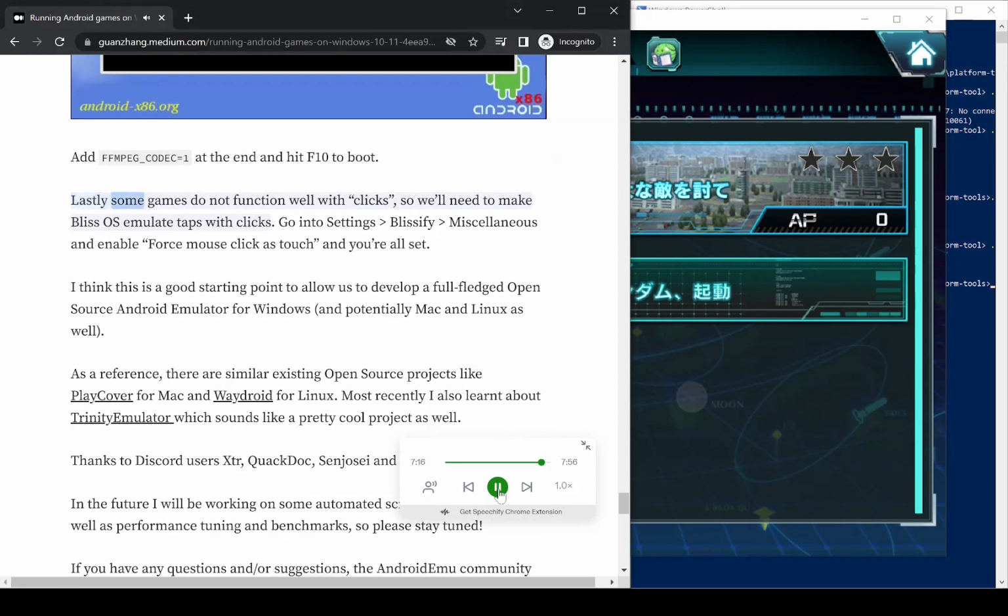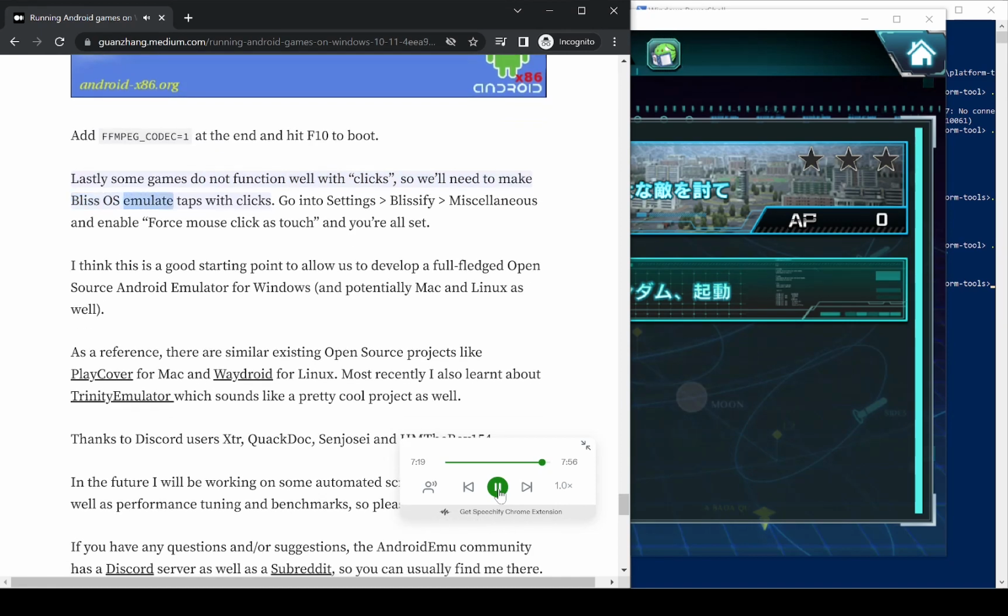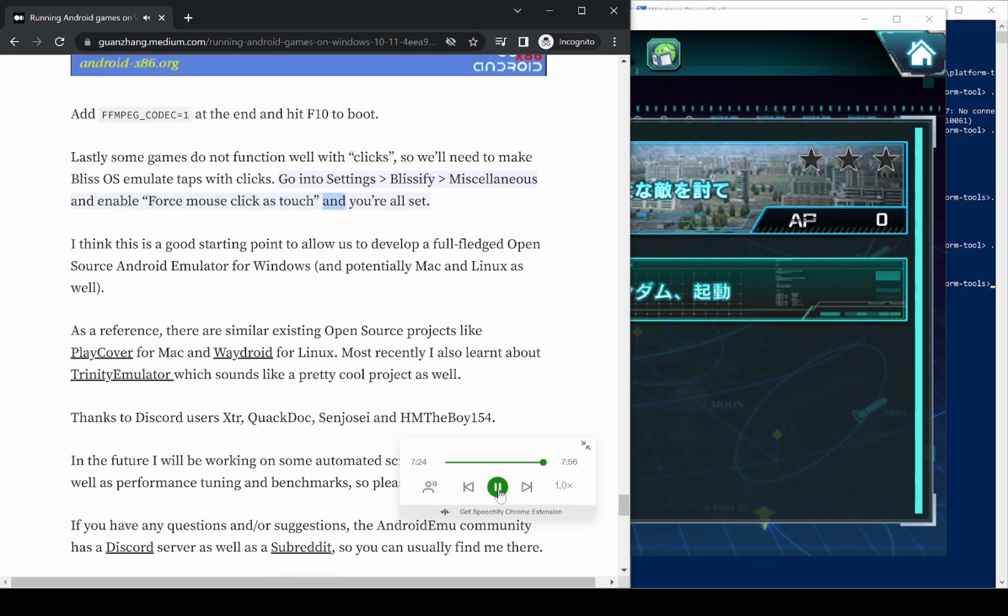Lastly, some games do not function well with clicks, so we'll need to make Bliss OS emulate taps with clicks. Go into Settings, Blissify, Miscellaneous, and enable Force mouse click as touch, and you're all set.